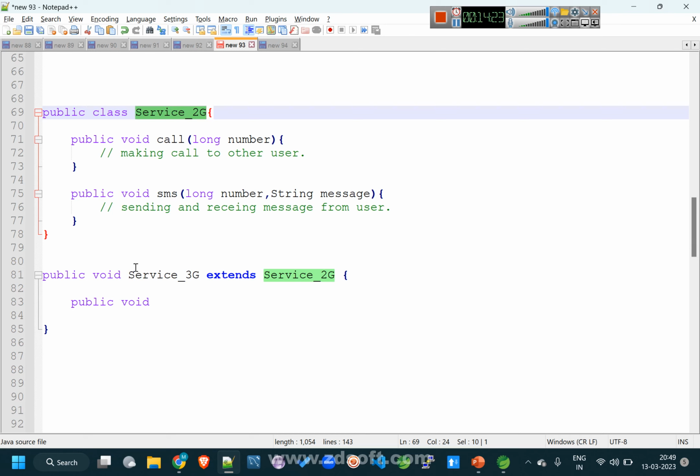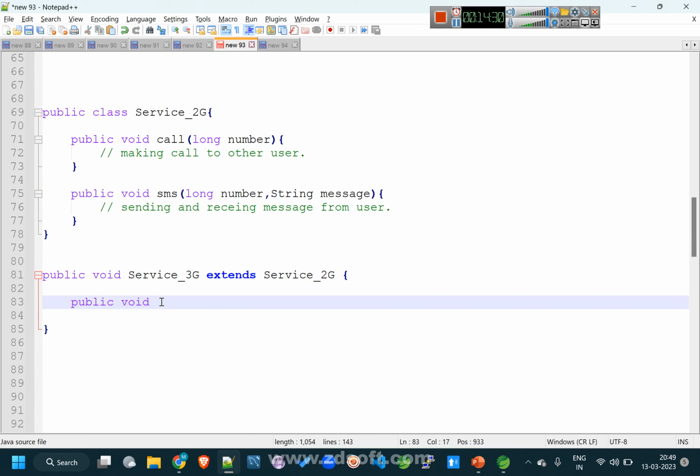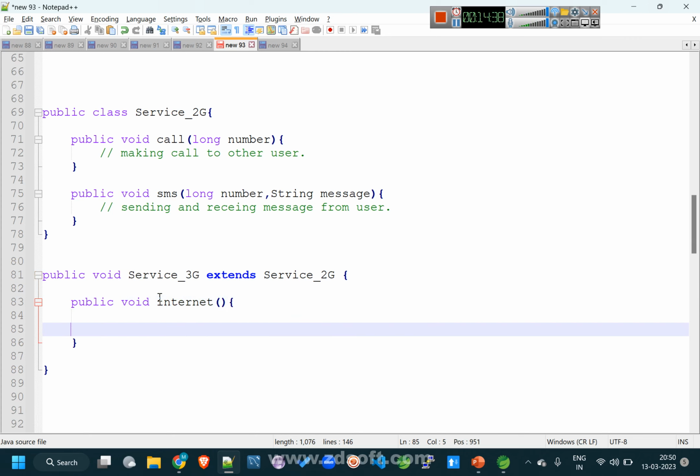First of all, you go through this. This is called the inheritance concept. Here we have two methods now. Here I'm going to have one method called internet. Here I'm taking the service of internet.